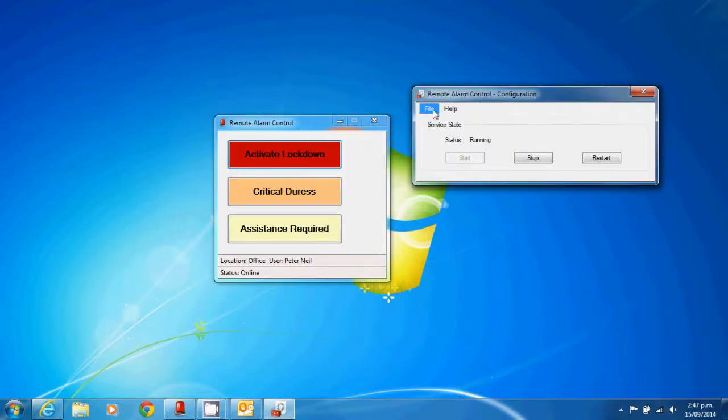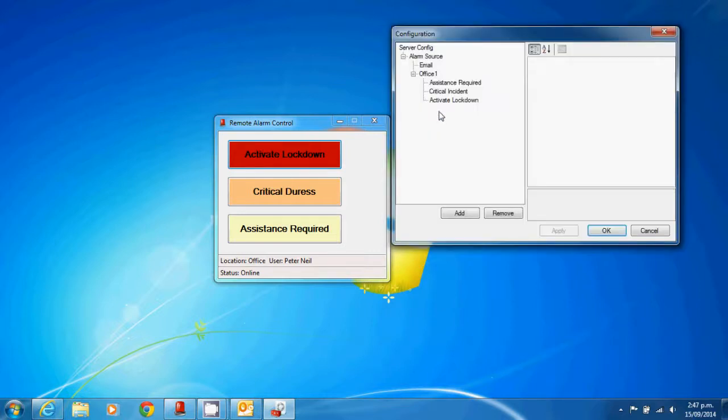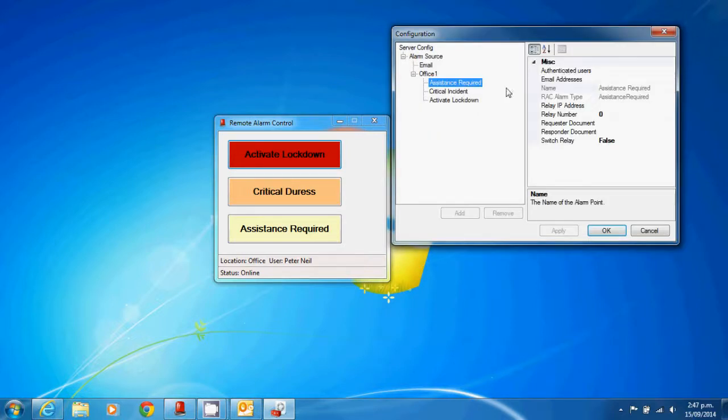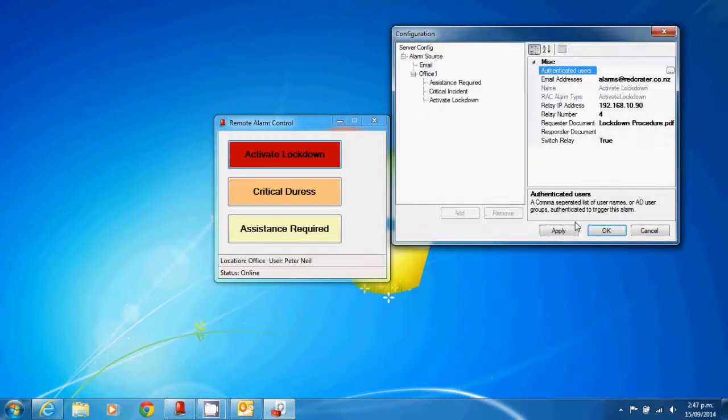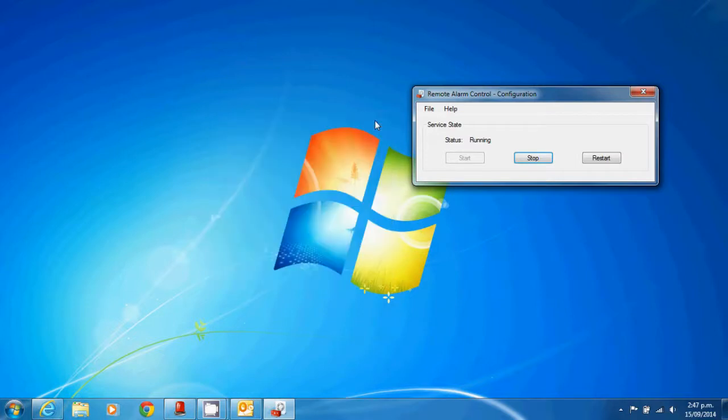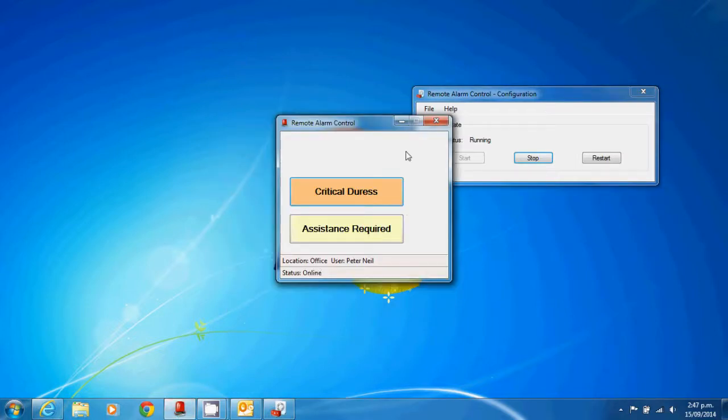But to just indicate how you would do this, if I open up the configuration application, then I go through to my assistance, my activate lockdown, I deselect my user out of the list, then apply that. The next time they run their remote alarm control, they won't have access to that button. So it's easy to control who's got access to which alarms in the system.